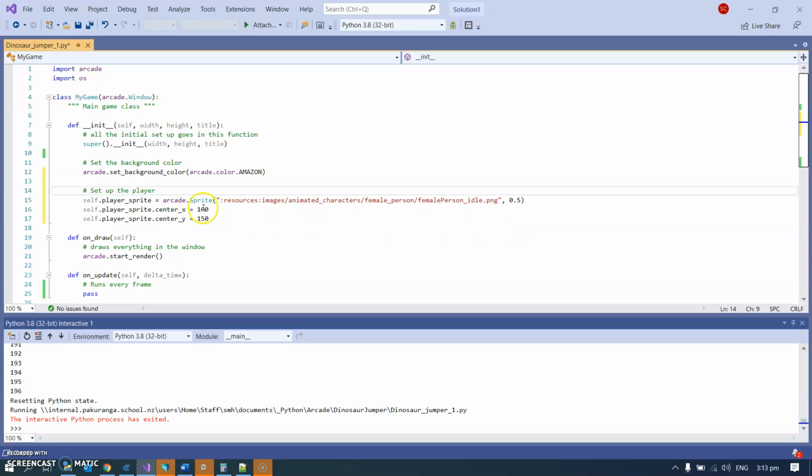And I've set a position for it, so the sprite gets a center X and a center Y value. I've also set its scaling. We'll talk about that another time. So it's 0.5 of its actual size. That's not enough just on its own to make it work.